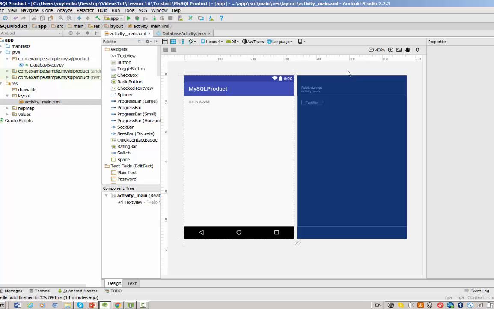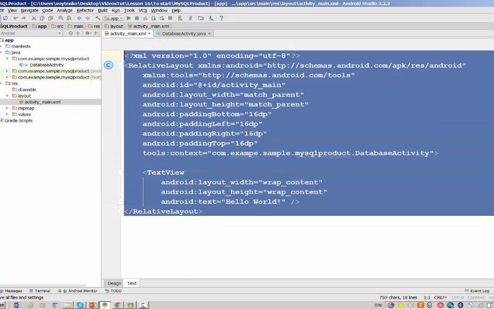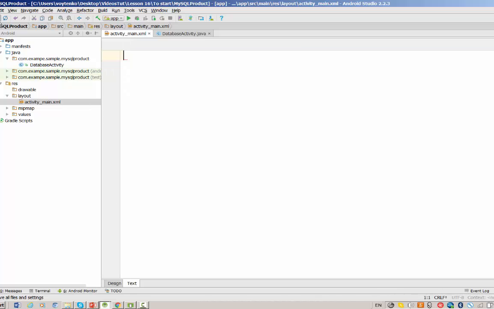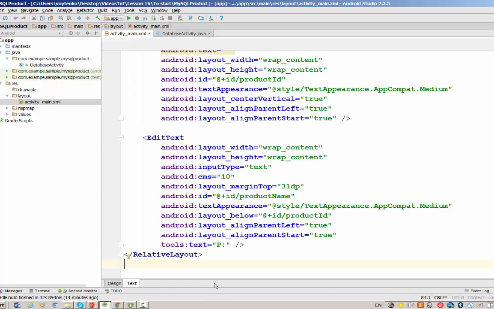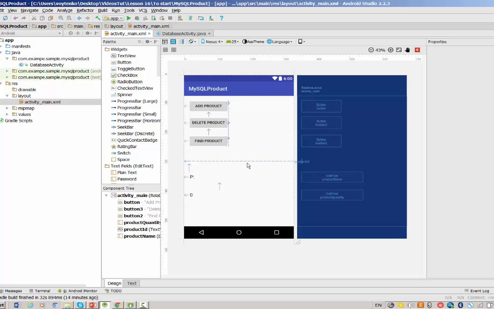So we are starting from Hello World, just a regular application for Android Studio. What we will do is replace the current layout that we have with the layout that I just discussed. In order to save time, I already prepared the application. Here I'm using the relative layout, but feel free to use any layout you want.